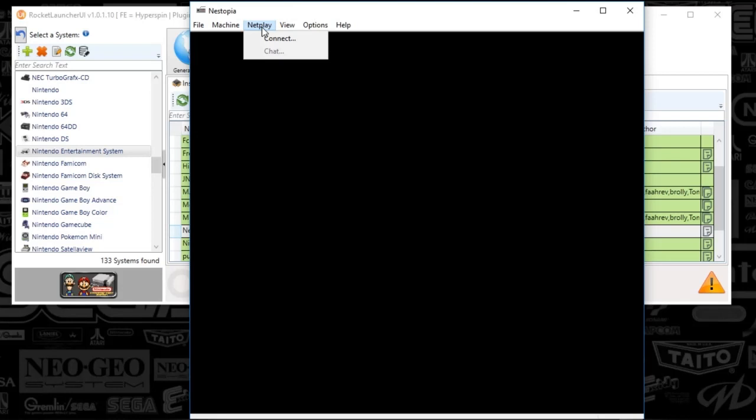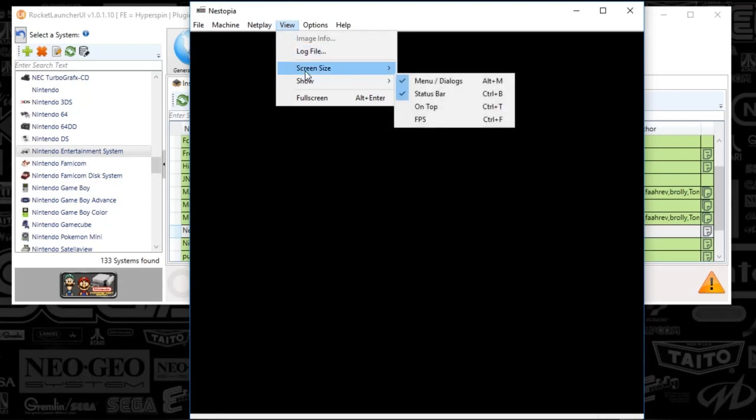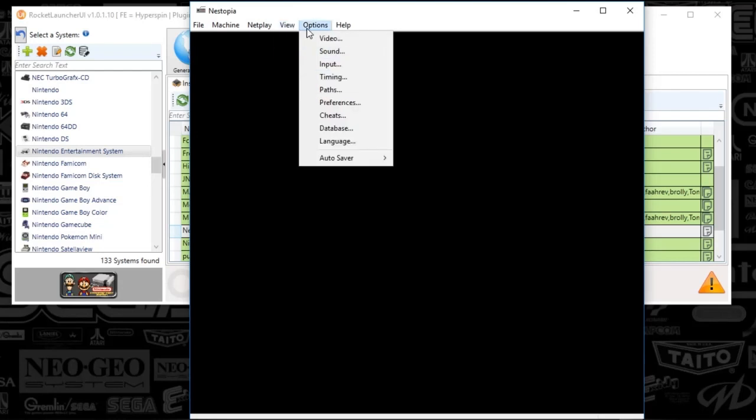Next we've got net play. So if you want to do online play, I'm not interested in that, so I don't select that. View, we've got nothing spectacular here, guys. Again, Rocket Launcher is going to take over here. And here's the meat and potatoes here.